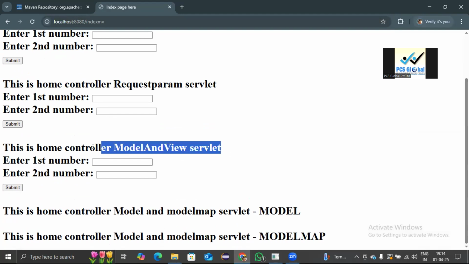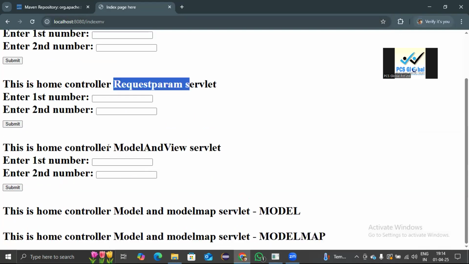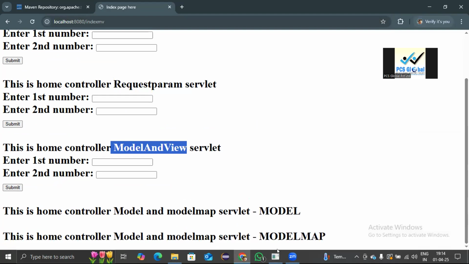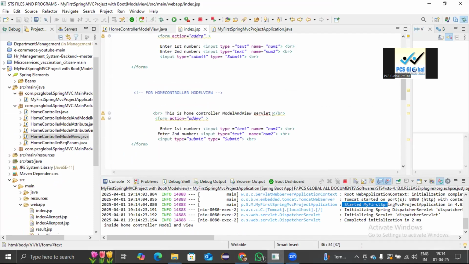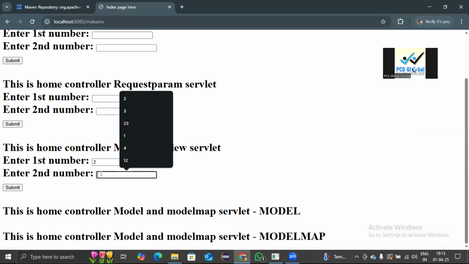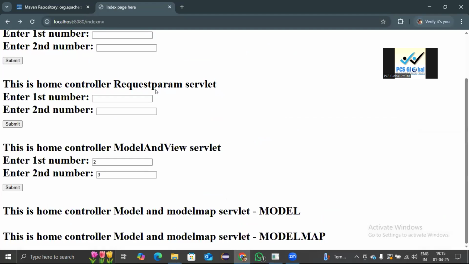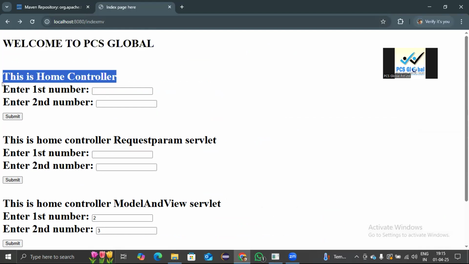Next, model and view. We have done home controller, we have done the request parameter. This is the third one, model and view. See, not request parameter, model view subject. So again, you just see, and then again you can do this. In this project, the main thing is that in different ways we are adding the two numbers.